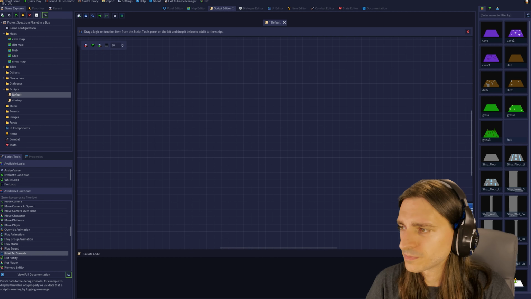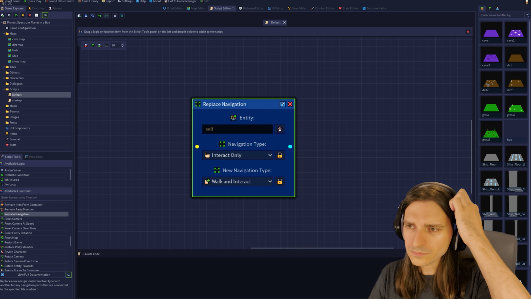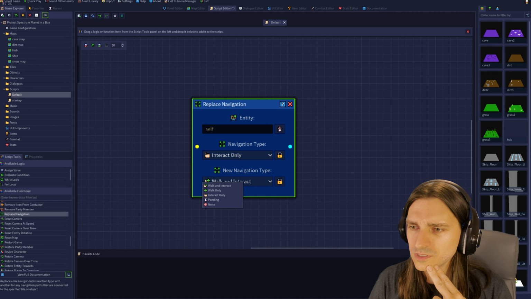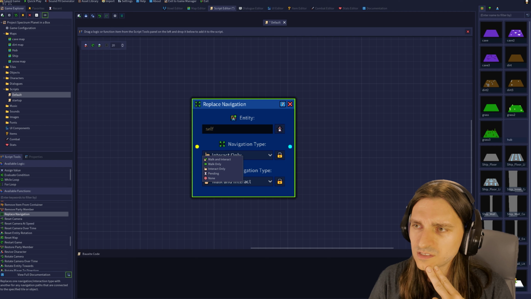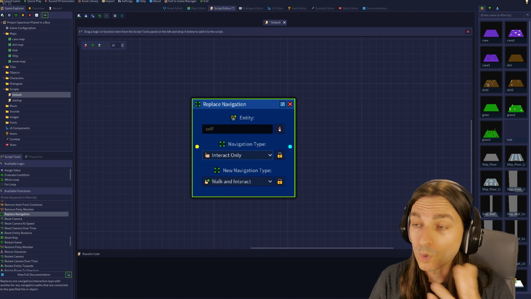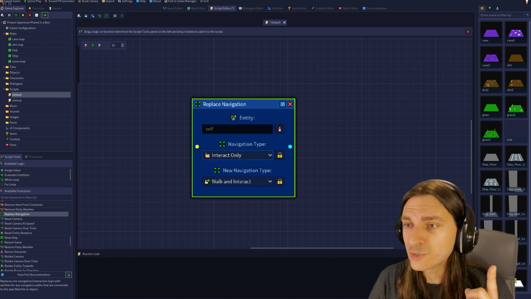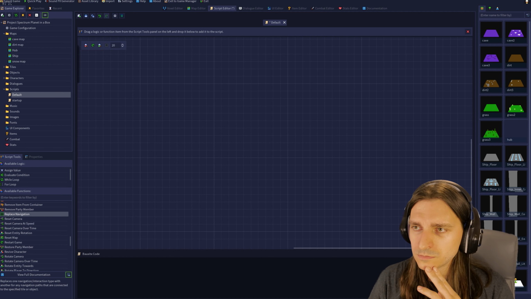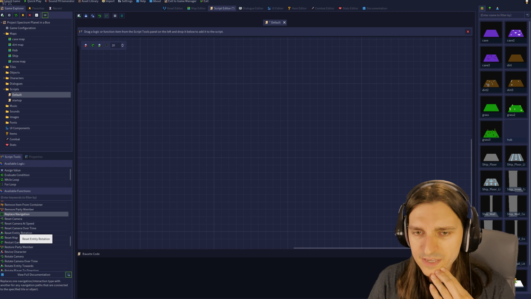Print to console. Okay, I like that. Put entity. What entity? What tile? Put player. Remove entity. Remove entity from group. Remove item. Remove item from container. Remove party member. Replace navigation. So, yes. You can select an entity and replace their navigation type, one of their specified navigation types, with a new one. Okay. Kind of makes sense. I'd have to see it in context to master it.